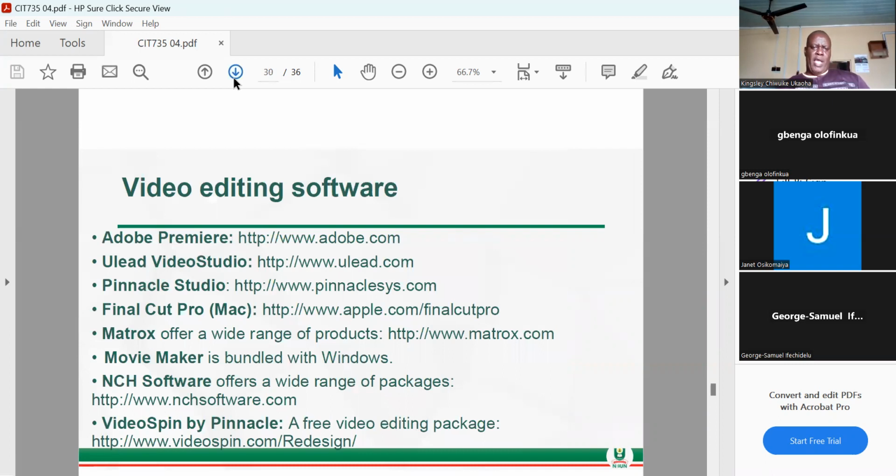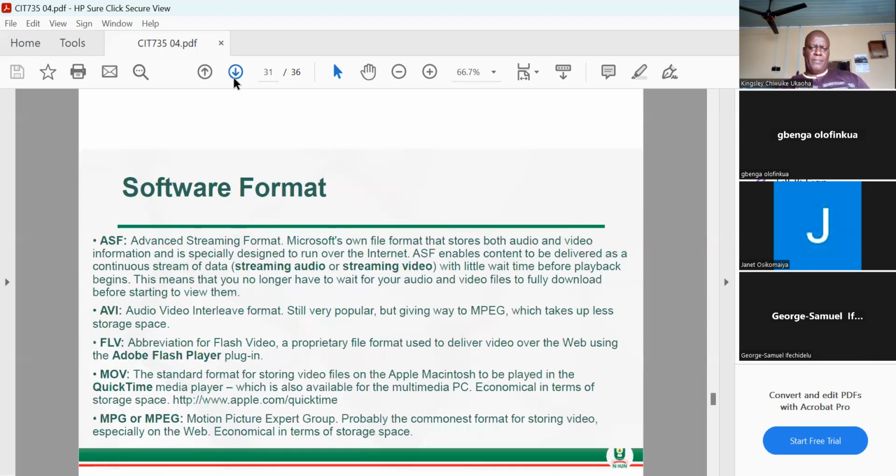Video editing software, we have Adobe Premiere, Ulead Video Studio, Pinnacle Studio, Final Cut Pro, Movie Maker, NCH Software, VideoSpin by Pinnacle. You can even visit the site when you get the slide. Software format. We have .asf, Advanced Streaming Format. That is from Microsoft. The format that stores both audio and video information, and is especially designed to run.